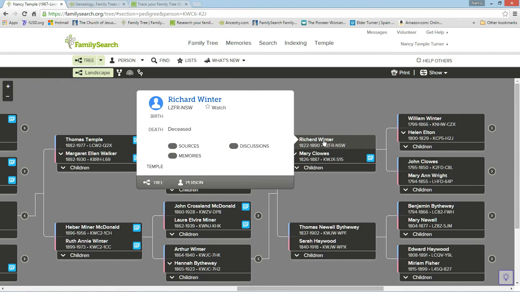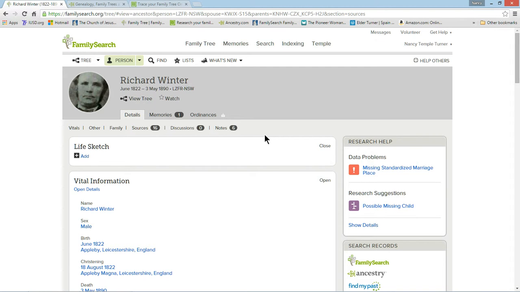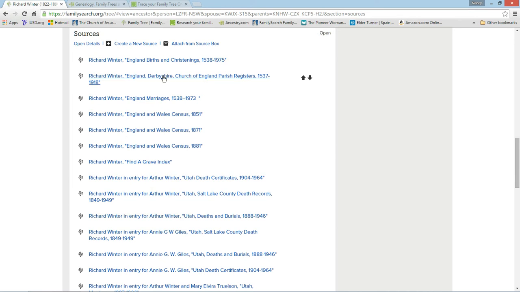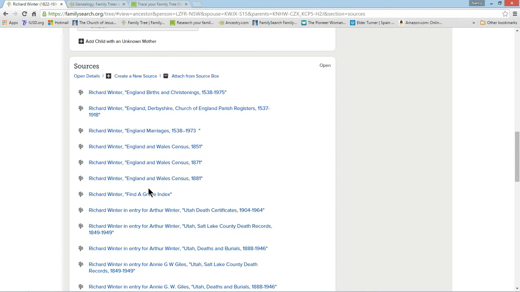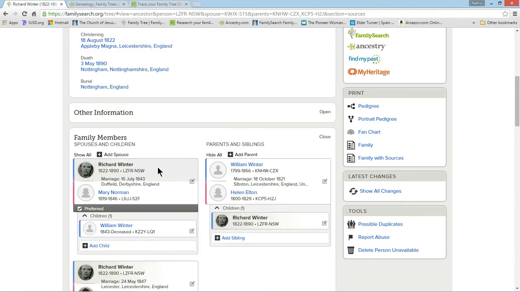So I'm going to go ahead and click on his name, and I will get his summary card. And just from this summary card, I can see that there are 16 sources that have already been attached to him. So I'm going to go ahead and click on this link that says sources here. And it opened up his person page in family tree, and it scrolled me right down to the sources section. So here are those 16 sources that are in family tree. And I want to kind of take a look at these sources to see if they truly do back up the information that I see up here in his person page.